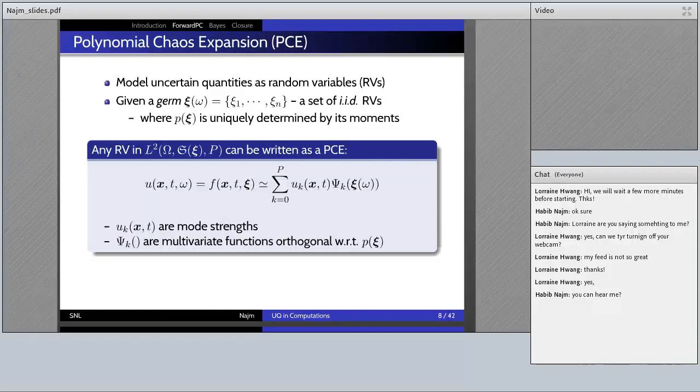standard uniform. Considering probabilistic forward UQ methods, we want to represent uncertain quantities using probability theory.